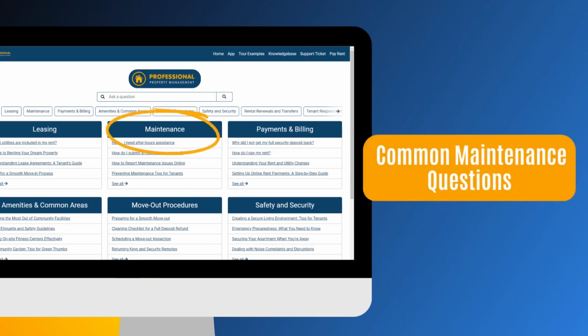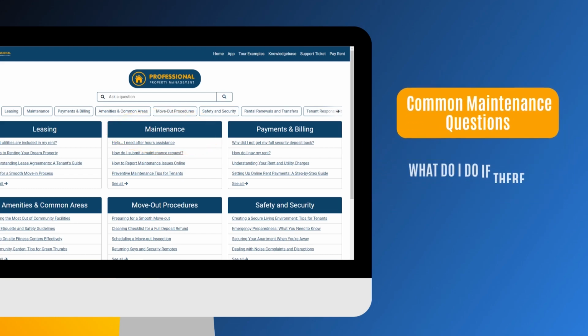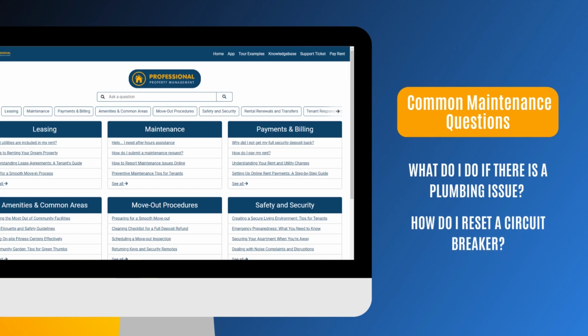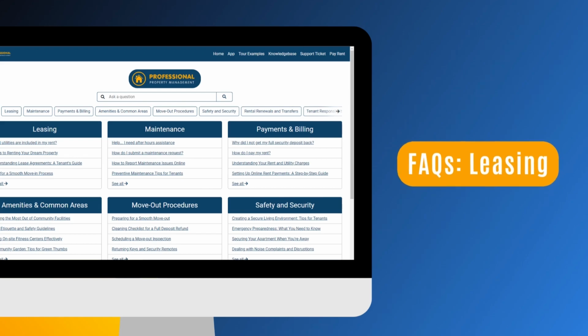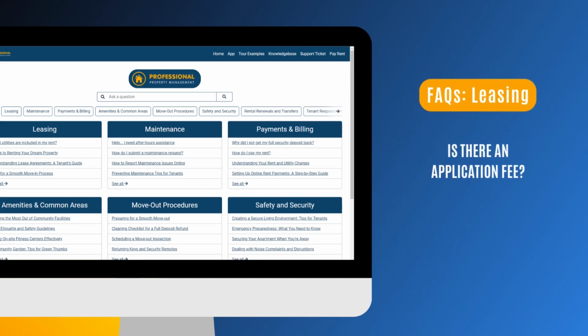For example, you may have a series of articles about common maintenance questions. What do I do if there's a plumbing issue? How do I reset a circuit breaker? Maybe you'd like to have a section dedicated to FAQs for prospective tenants. Is there an application fee? Do I need to provide proof of income?